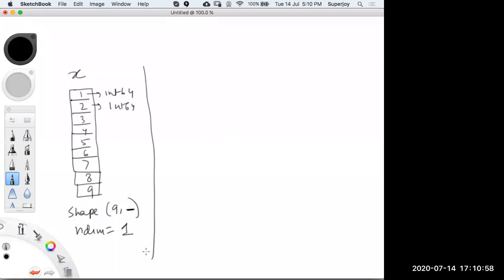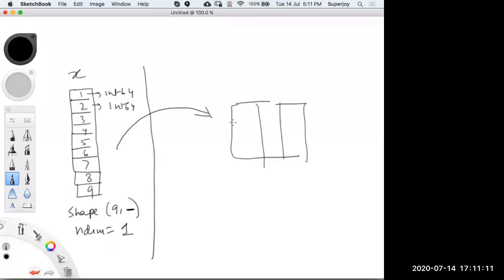Okay guys, let me know, I have a question for you. Can we convert or store this data in another fashion? That fashion would be like this, where I create a matrix of 3 by 3. So it has 3 rows and 3 columns. And now I store this data like this: 1, 2, 3 here, 4, 5, 6 here, 7, 8, and 9 here. So what I'm changing, guys, is just the shape of this data.